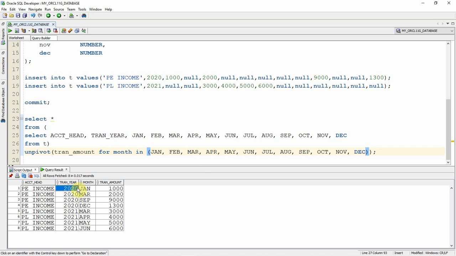Now you can see for 2020 we have only 4 balances: for Jan, March, September 9000 and December 1300. Similarly for PL income we have for March 3000, then for April 4000, May 5000 and June 6000. That's why we just got 4 records here. Fine. So this unpivot clause will just convert a single row of data into multiple rows of data like this. Now our expectation is wherever there is a null value, we just need to print 0.